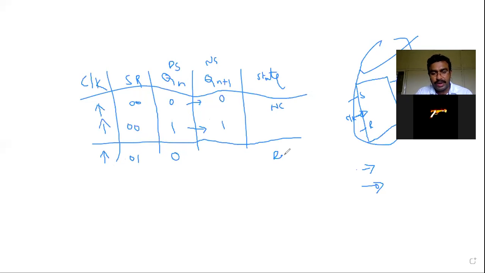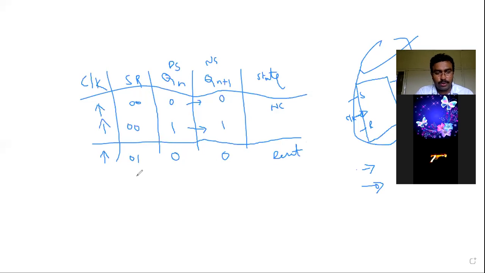Reset state. Okay, you will get reset state. In reset state, always your output is 0. And I'm taking another condition, guys. 0, 1 input with 1 as your present state.